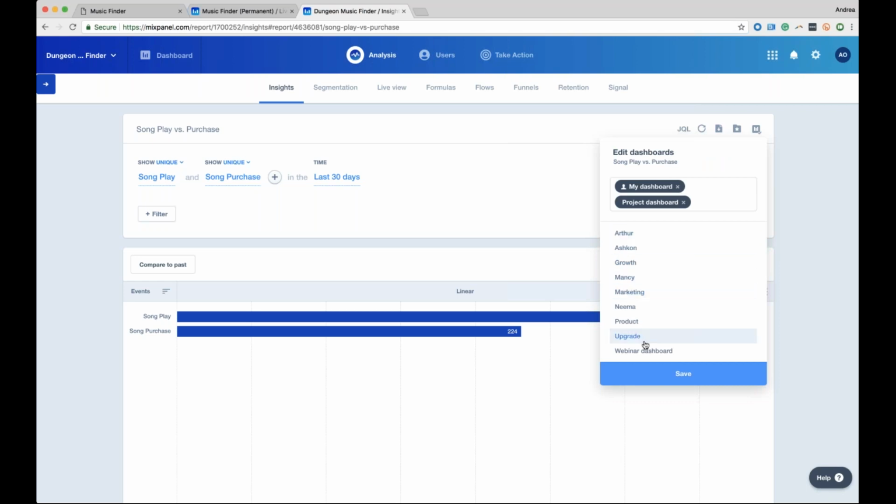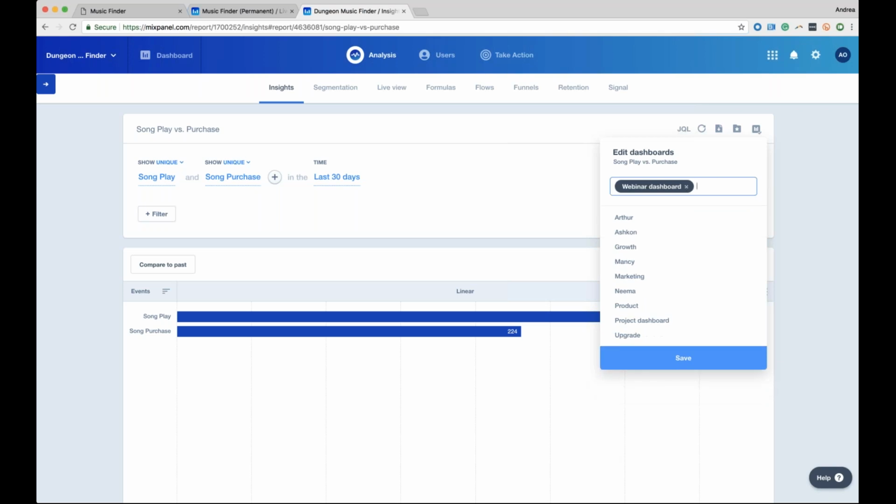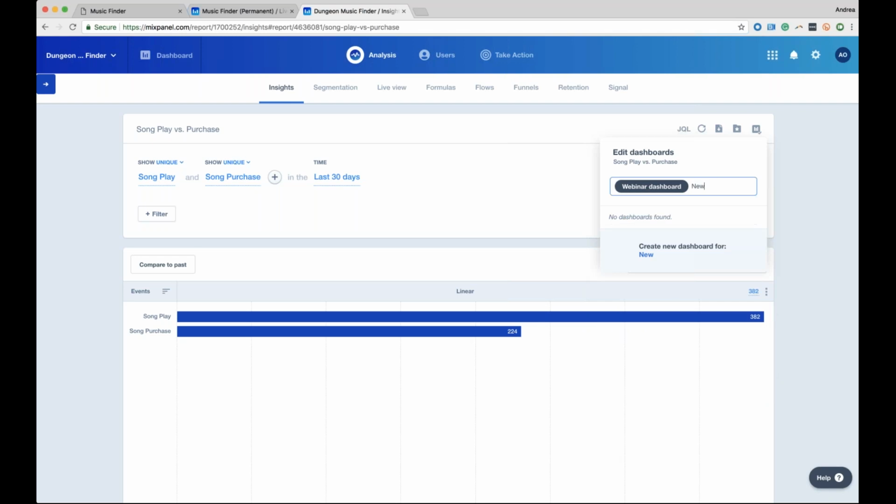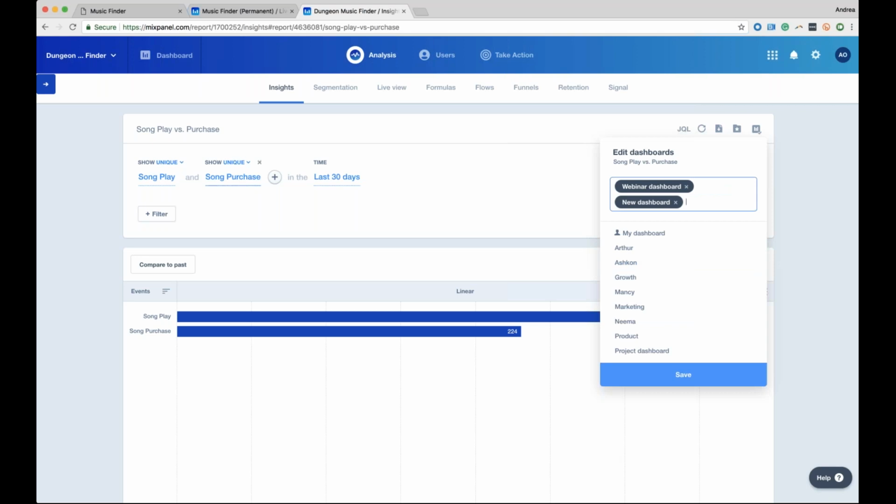For this webinar, we created our own dashboard, which is a webinar dashboard right here. And then you can select which dashboards are added. We do get a lot of questions of how to create a new dashboard. And the way that you do that is just by typing in a name, say new dashboard, and you can create a new dashboard, and this report will automatically be saved there.